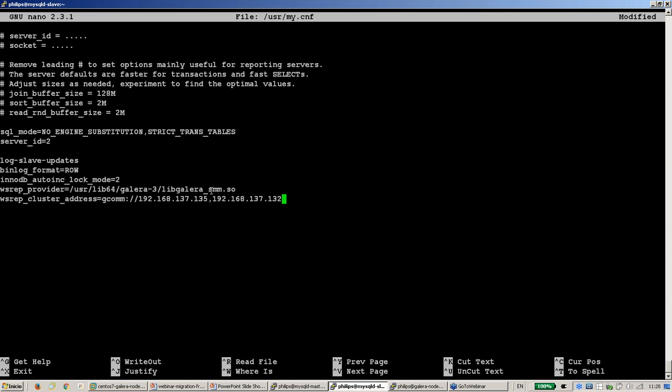So that's basically it. Those are the only lines that are needed to get Galera up and running. So we have the actual location of the provider library, and then we have the list of nodes that will participate in the cluster. When you add additional nodes later, you can modify those lines and extend them as needed. This can also happen without shutting down any nodes or restarting the cluster.